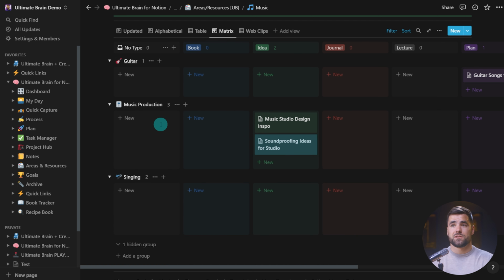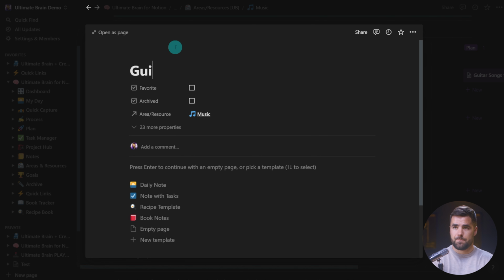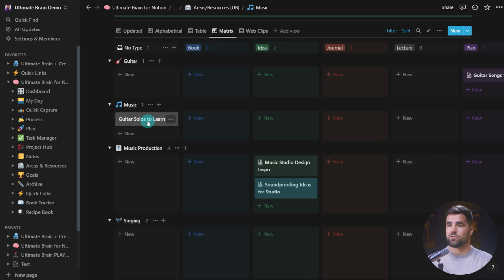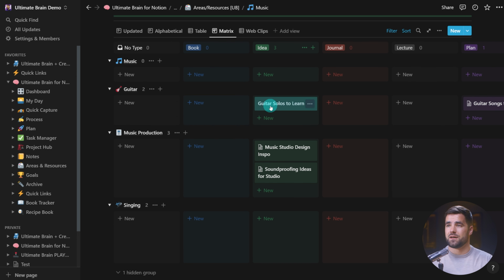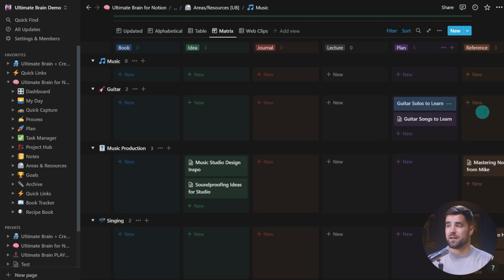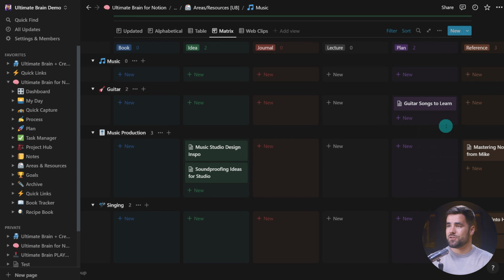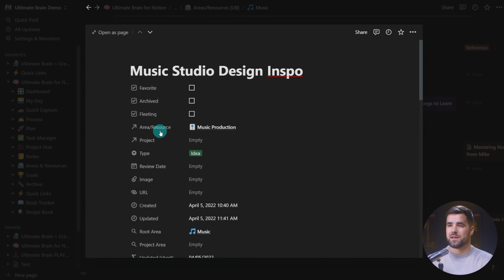If I had added a note to this area in general that didn't have a type, so guitar solos to learn, and I just added it to the music area for some reason, I could actually drag it from music to guitar and into idea, or maybe into plan. I could do all kinds of stuff there. So that is what that type property is going to let you do.